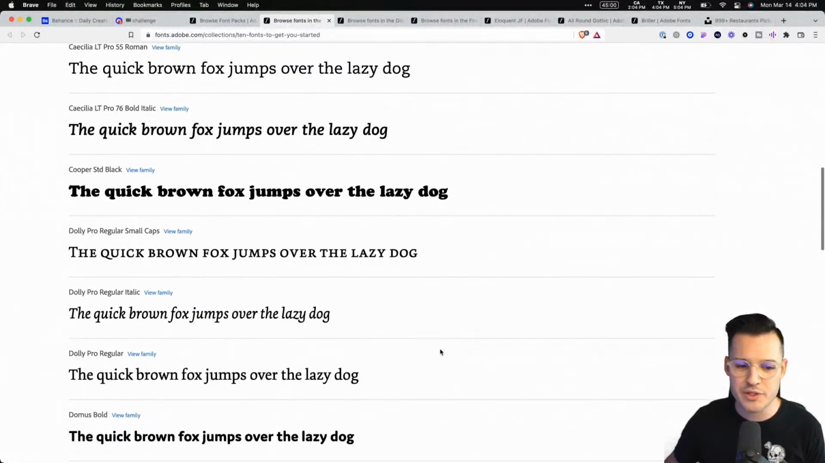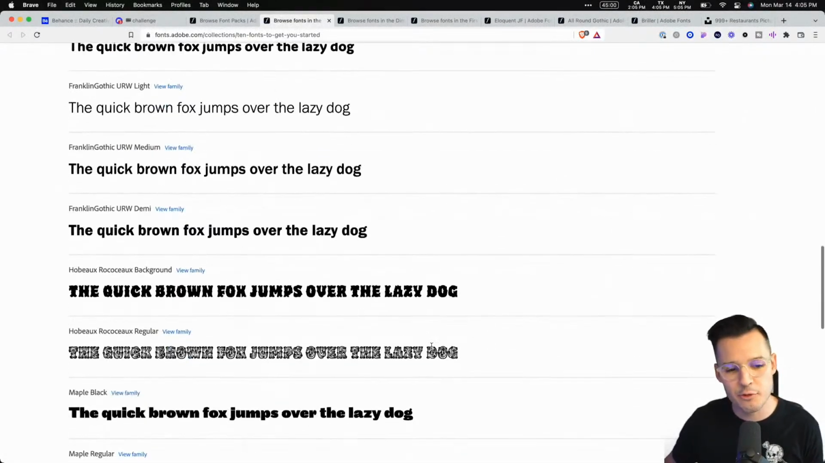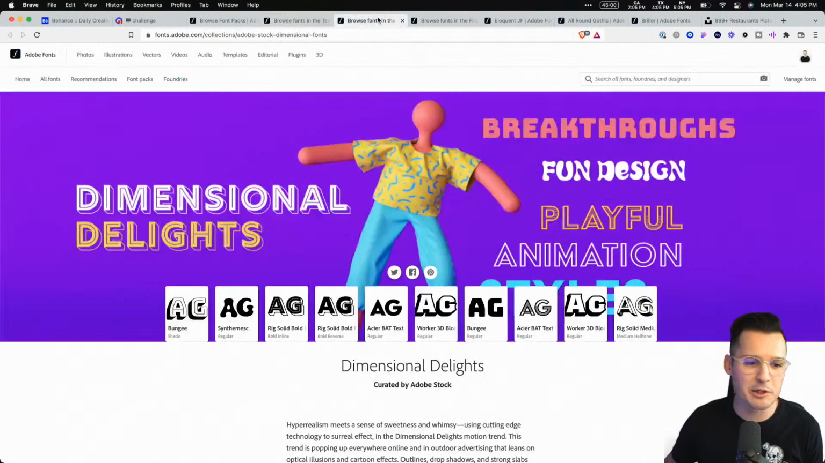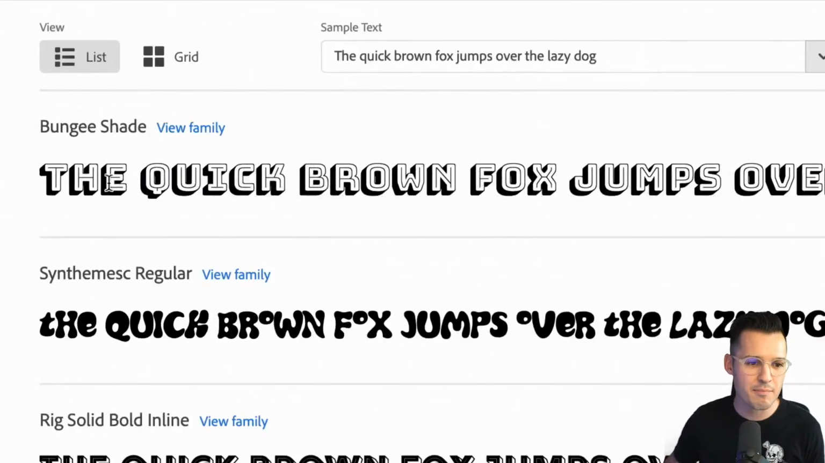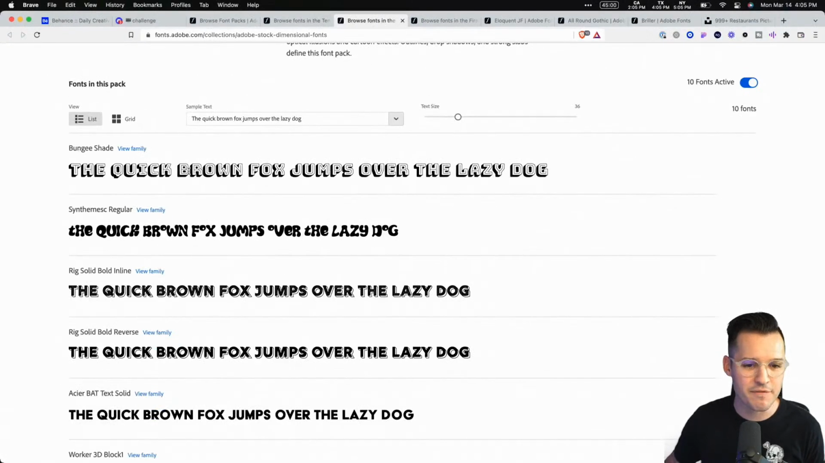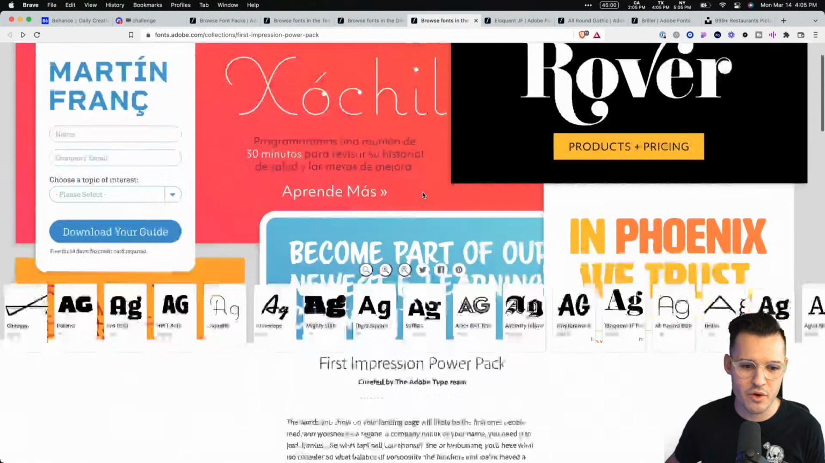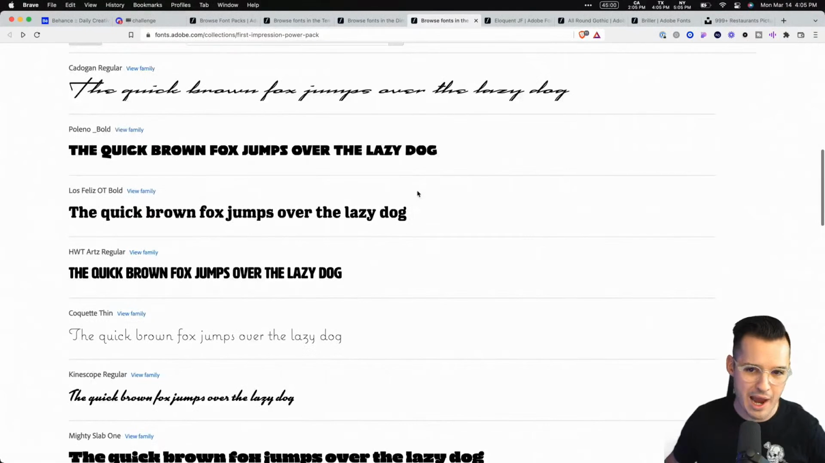I'm looking for some retro styles, but I also want to have something that's a little bit more chill, a little bit of fun. I really like this Dimensional Delights, I'm definitely going to use this one because I really love this Bungee Shade. I think that could be a fun retro menu kind of thing. And then let's see, I had another one called the First Impression Power Pack, which is really fun.